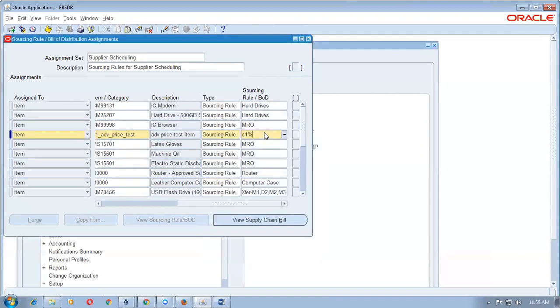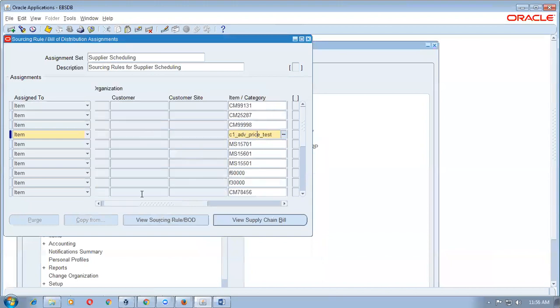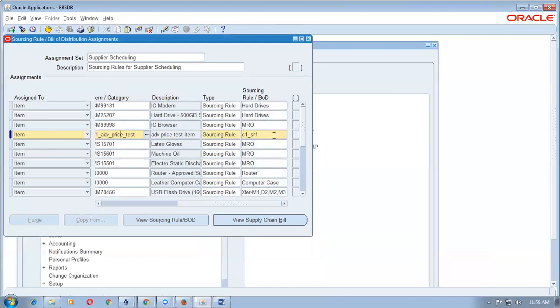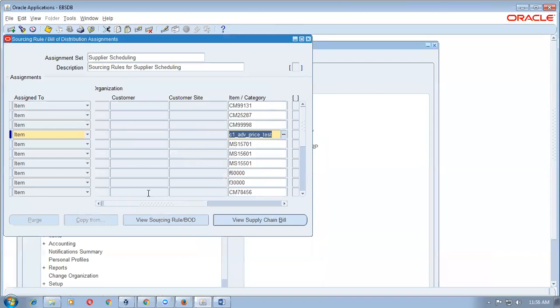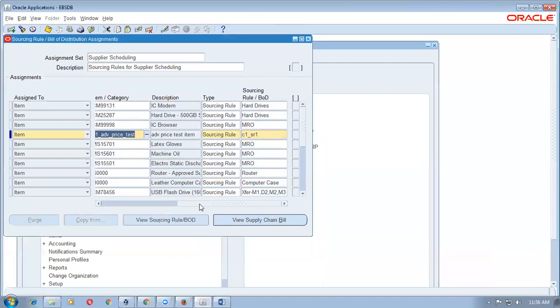And then it is C1 percentage, and then give a tab. So the item sourcing rule is now established. And then the sourcing rule is pointing to a supplier. So indirectly, the item supplier relationship is now getting established. So item points to your sourcing rule, which points to your supplier. And so item supplier relationships get established. Fine, close it now. It is done.